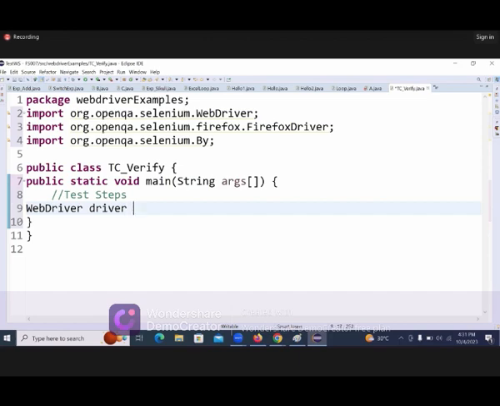That we will be taking: driver equal to new FirefoxDriver. By this, it will take care of launching the browser. Once the browser has been launched, you need to take care about entering the URL.